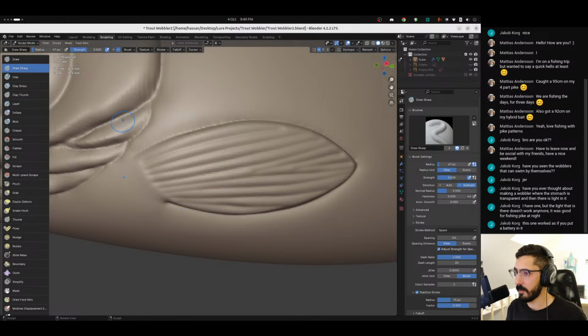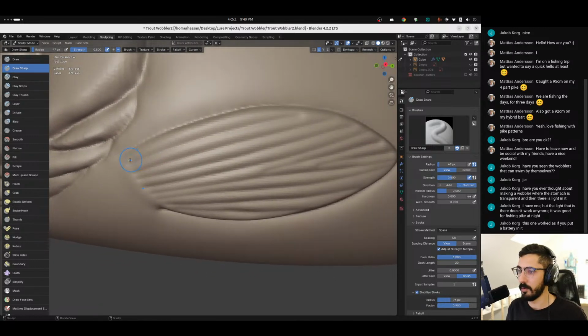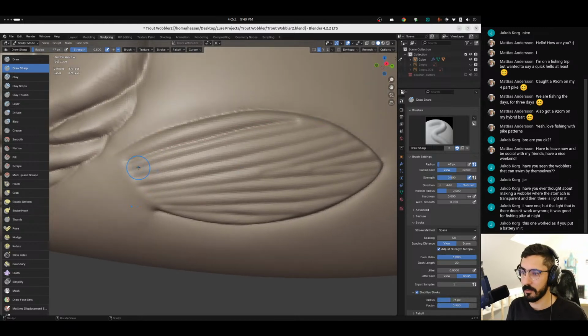Yeah, I'm curious how they make the internals of these lures, these electronic lures. Like, how do they make them waterproof? Assuming they are waterproof.